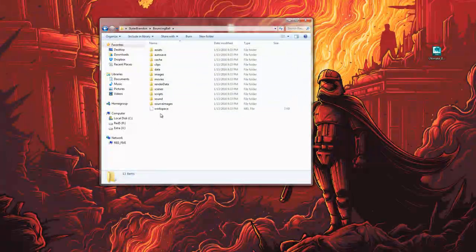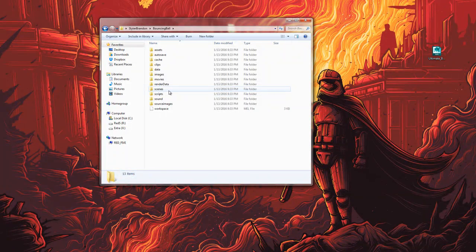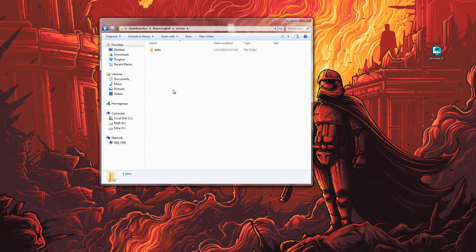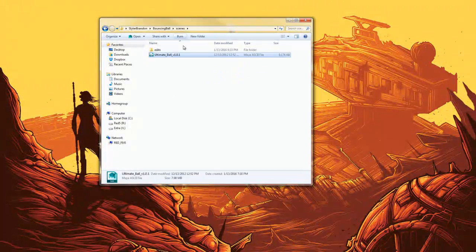There's only so many in here that are really important. It's fine to just let Maya create the defaults, even if we don't use a lot of them, just for the sake of not having to mess around with too many settings. So one of the primary folders you'll be using is this scenes folder. This is where Maya will save your scenes by default, and it is where it'll look for your rigs. So let's go ahead and drag your ultimate ball into the scenes folder.